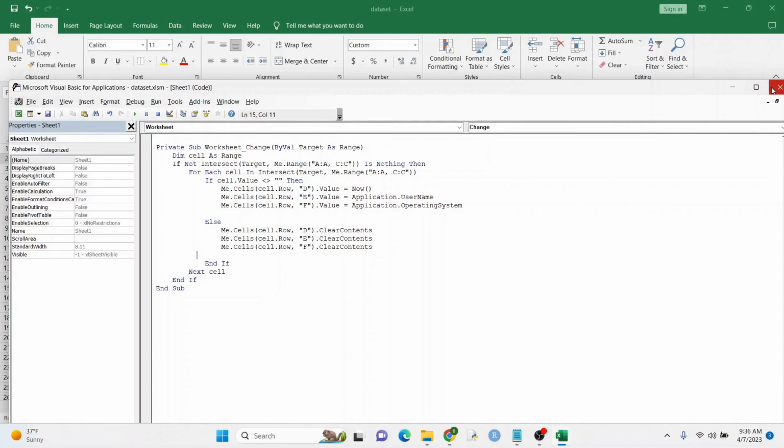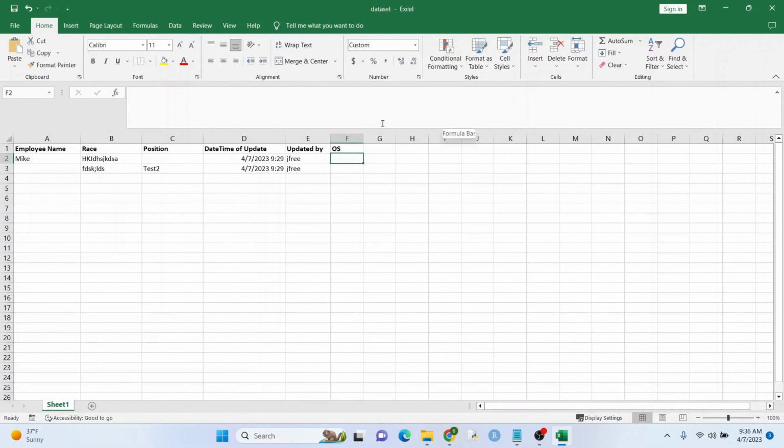And now let's give it a try. Let's see if it gives us the operating system. All right, so I'm going to type in test 3 here. Oh, cool, there we go. I'm gonna say Mike Smith. We're just gonna update that. There we go, everything worked.